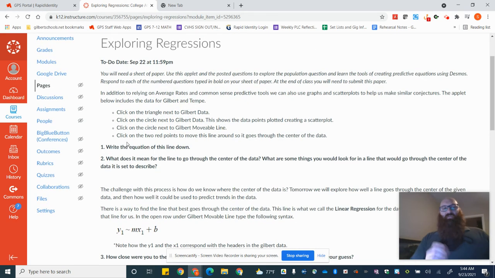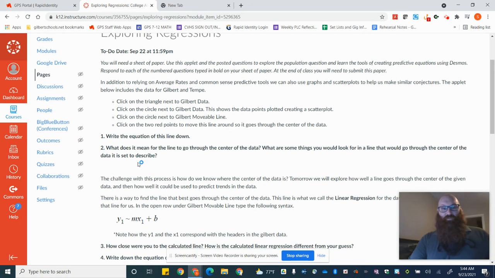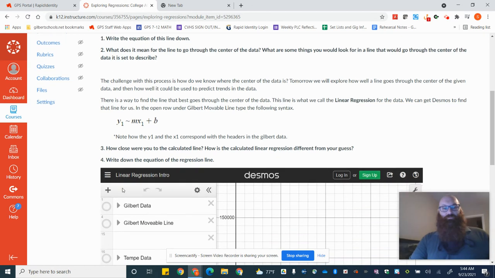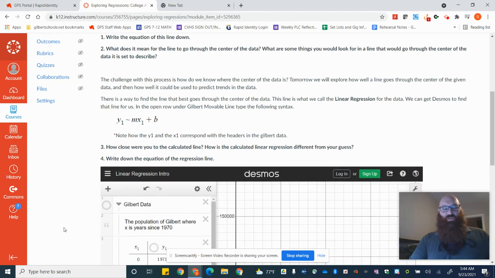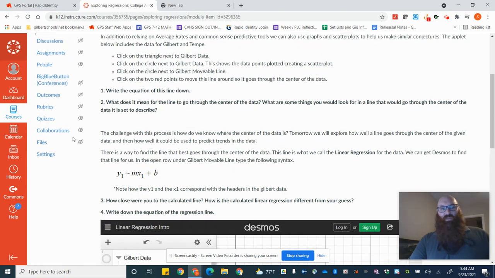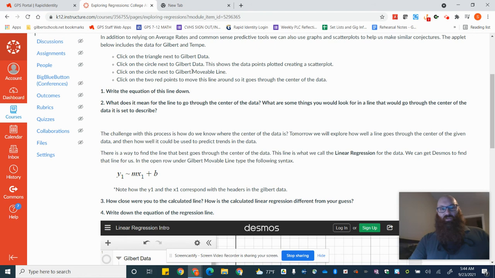So again, the parts that we did yesterday was this portion up here. So I'll quickly review it. We'll go through the first block of these actions, and then I'll give you a moment to pause the video and respond to these first couple of questions. So notice our first step is to click on the triangle next to Gilbert data. All that shows is the actual data we were working with yesterday entered into a table, and it defines that X is years since 1970. Then our second step says click on the circle next to Gilbert data.